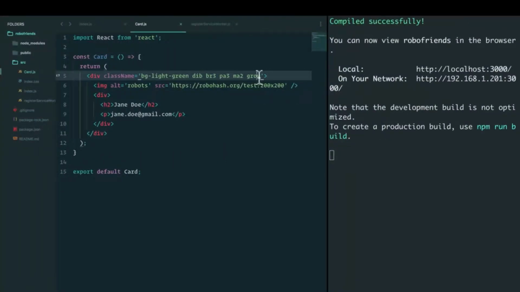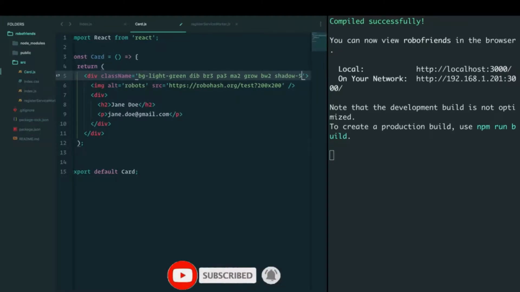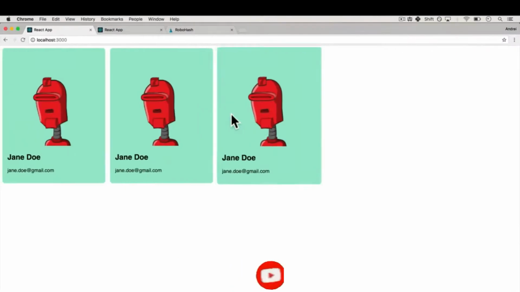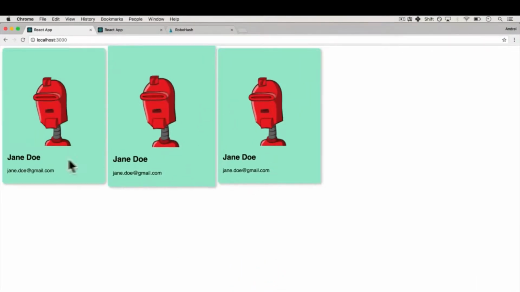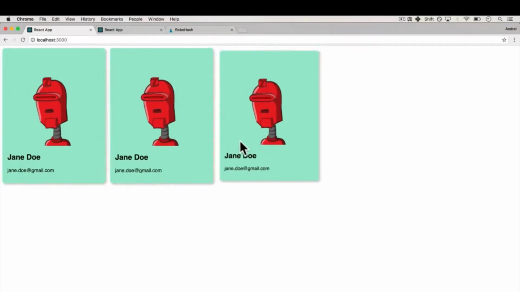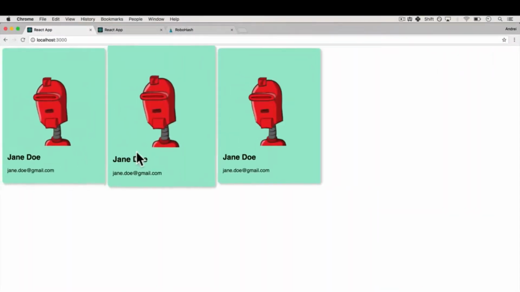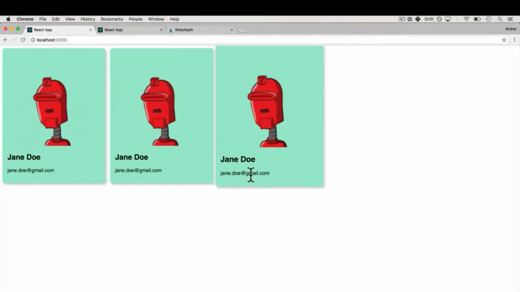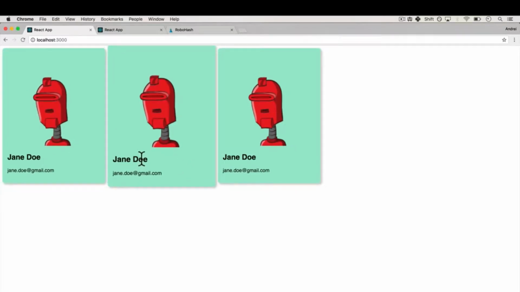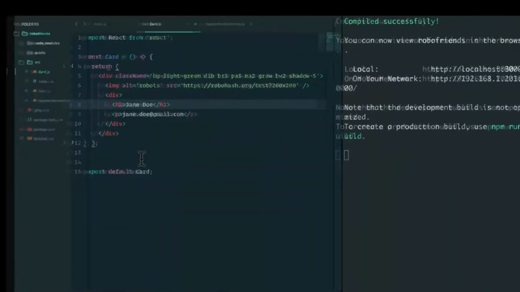You know what? Let's add a few more. We'll do bw2 and shadow-5 to add a bit of shadows to them. There you go. They look more 3D now. That looks very nice. We have our cards. Again, we don't want this static card where it says Jane Doe, Jane Doe, Jane Doe. We want it to be dynamic, right? So it sounds like we need what we call properties.